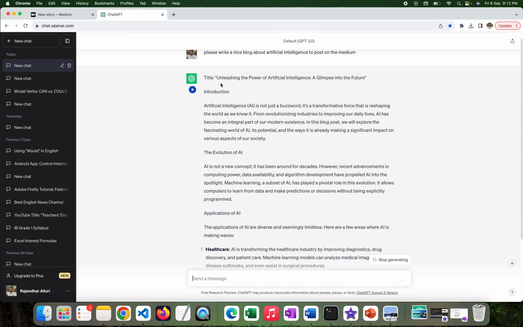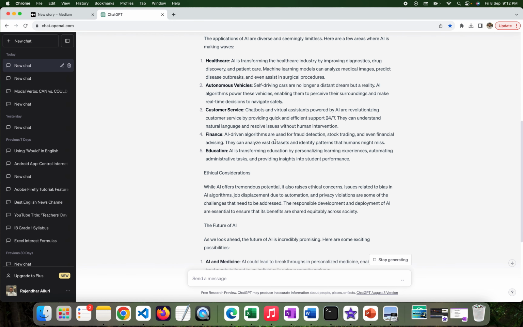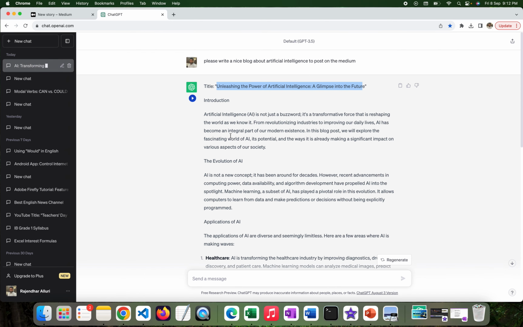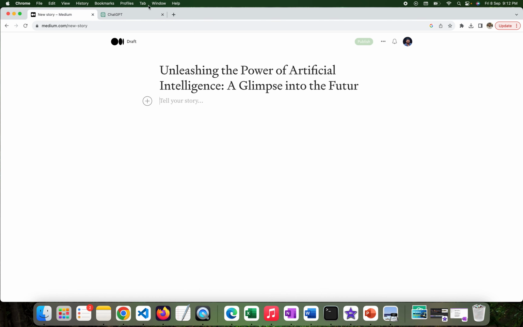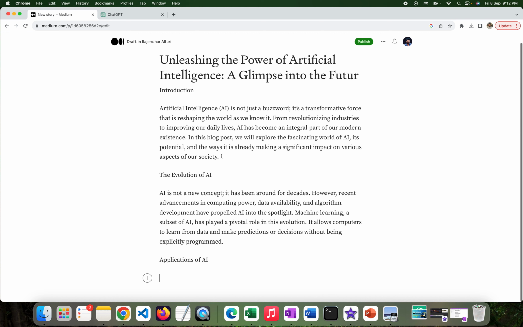It is also giving the title like this: Unleashing the Power of Artificial Intelligence, a Glimpse into the Future. It gives the introduction and also some points related to it, and finally it gives the conclusion itself. You can copy the title here, and the other part you can copy and paste here. You can also add images. Just go to Google, search for the images you want, and attach them here.